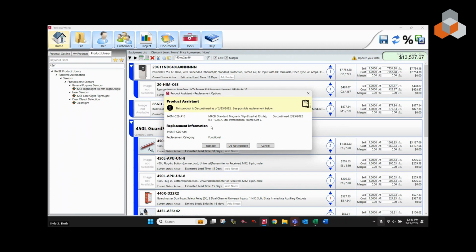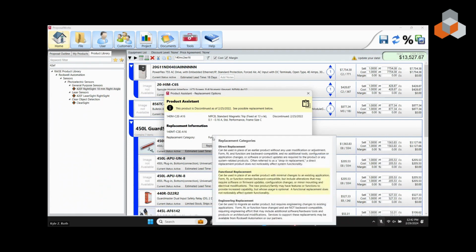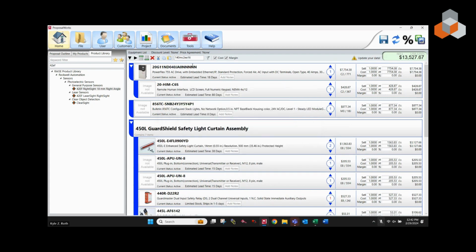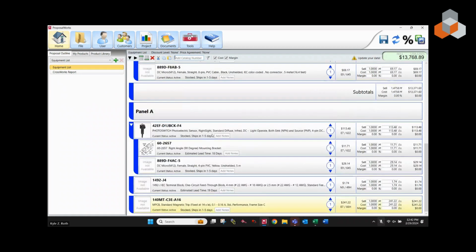Below that, replacement information, it's going to give you that migration path, and it's going to tell you it's a functional replacement. If you hover over that, it'll give you the definition of direct, functional, or engineered replacement based off of the product you're migrating. So say we're okay with that, we can go ahead and hit replace, and it's going to automatically load that new part into our equipment list.